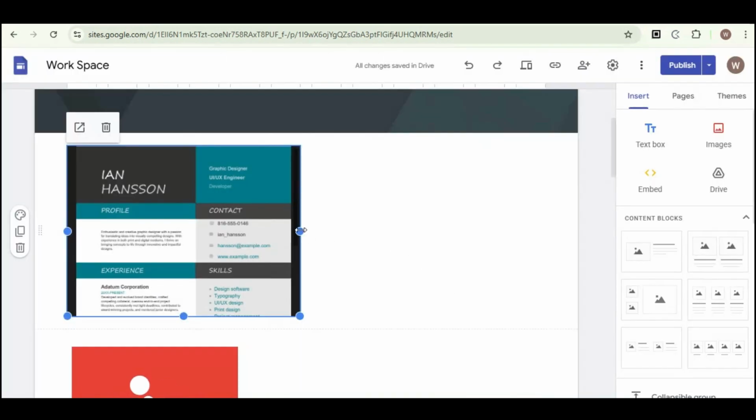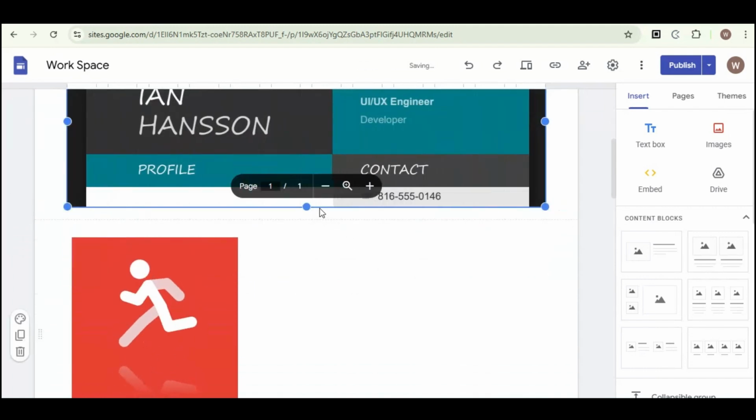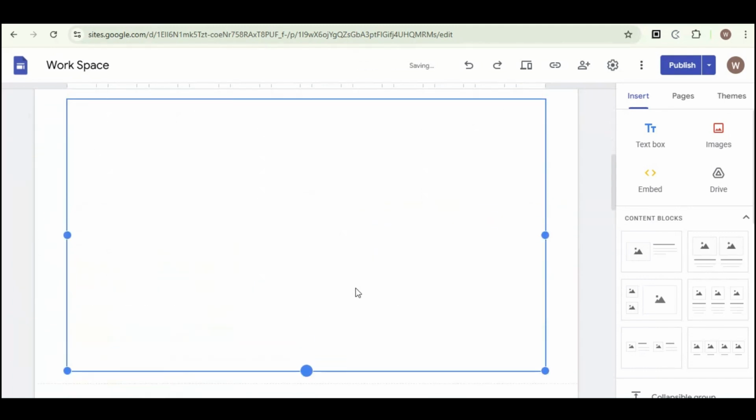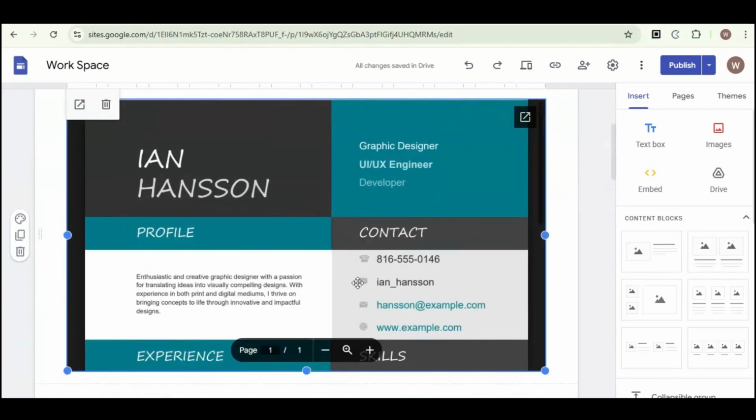After that, you can resize this resume so it can be better viewed on your site. And as simple as that, you have already uploaded your resume on Google Sites.